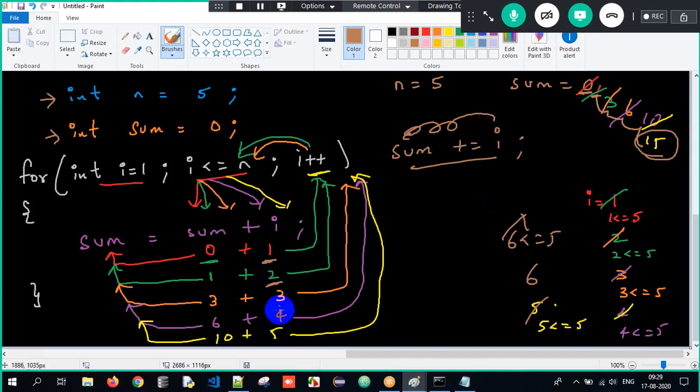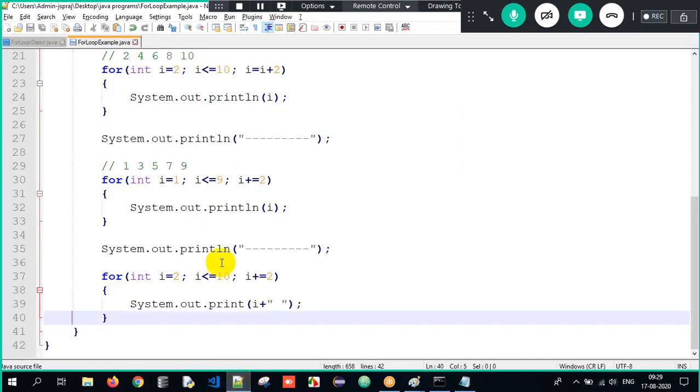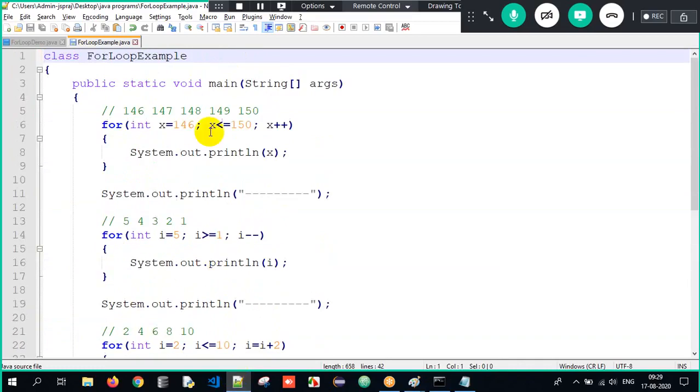So i value is changing: 1, 2, 3, 4, 5. I value needs to be added with the previous sum. Whatever is the previous sum, I have to keep on adding. So this is how we are supposed to calculate the sum of n natural numbers here. This is how logically we have to work around it. Now it's no big deal, guys. Trust me, it's no big deal. We have to just analyze it.